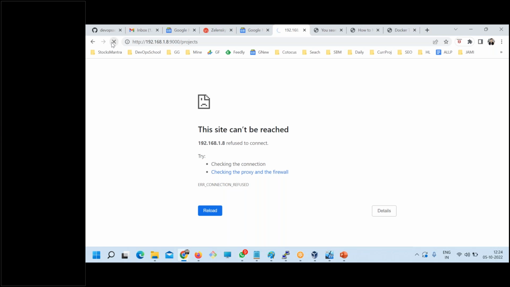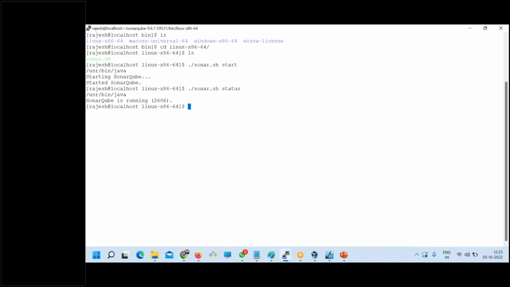Let me refresh. I'll just do one more status. And you see here, there's a problem. Not running. So now we'll have to troubleshoot. And you can say this is a troubleshooting exercise. So now, why is it not running?